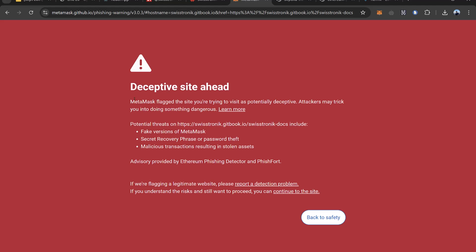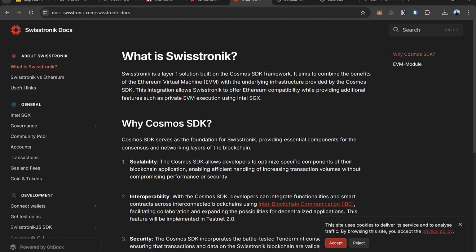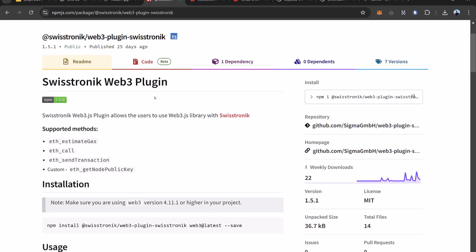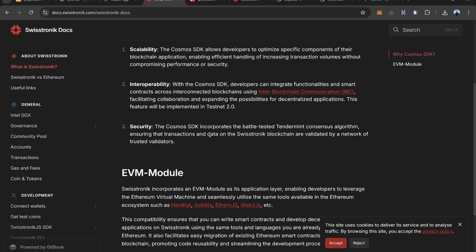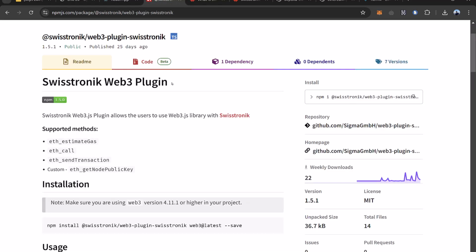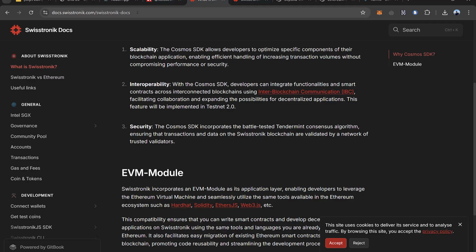This is the documentation for the Swisstronic plugin, right? But for the Swisstronic blockchain itself, they have the docs here. And these are the docs of Swisstronic. But to be honest, you don't even need to go through their docs. You only need to go through the plugin. I mean, if you want, you can go here and learn more about Swisstronic. But the purpose of the plugin is that it abstracts the encryption that they have and all these things. But yeah, here you have the docs as well.